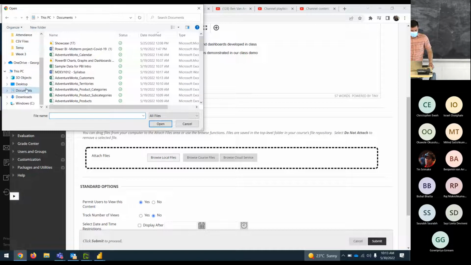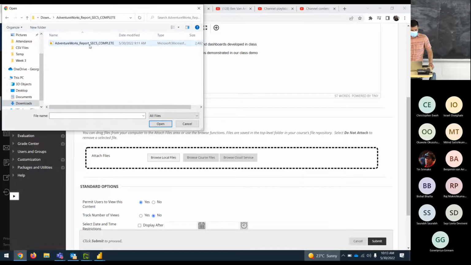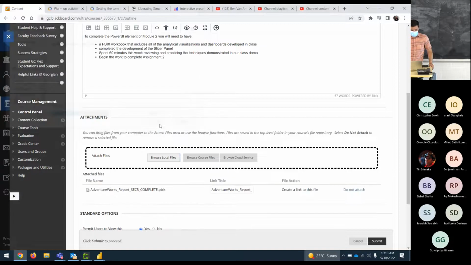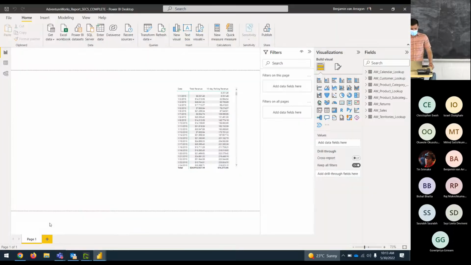Where is it? Downloads. There you go. Okay, so you can download that and open it, and that's just the starter file. And it should look like this.